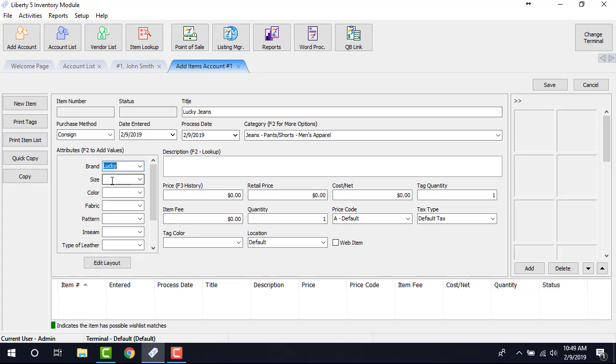Next, when I hit my enter key or click into the field, I can select my size. Then my color. And I'm only going to use those three attributes, so I'm going to hit my tab key or click into the description field to move ahead into the item entry process. The description describes the item in a way the attributes cannot. So we'll say this item has a butterfly design.